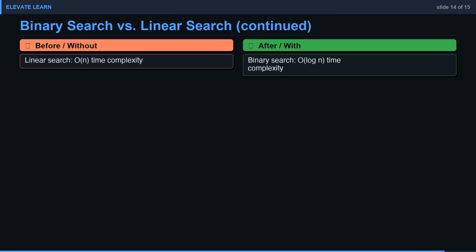Welcome back. Let's dive into the key differences between linear search and binary search. Linear search checks each element one by one, making it O(n) in time complexity, meaning if you have a list of 10 items, up to 10 comparisons might be needed. But here's where binary search shines. It works on sorted lists by repeatedly dividing the search interval in half, achieving an O(log n) complexity.